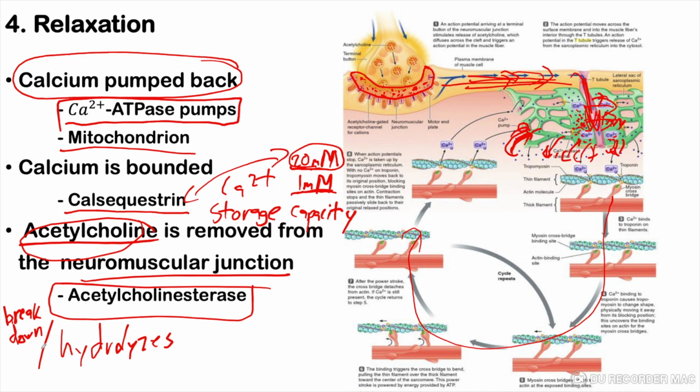So isipin nyo kapag na-release ng mga synaptic vesicle yung acetylcholine, ang gagawin ng mga acetylcholinesterase na nandito, i-breakdown niya agad-agad, no? Yung neurotransmitter, para hindi siya patuloy na mag-send ng signal down the drain. Okay ba? So i-breakdown niya si acetylcholine into acetic acid at choline. Okay? So, ayun. Doon na-achieve yung relaxation.